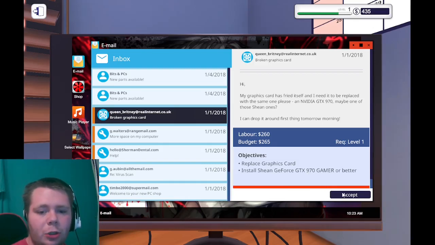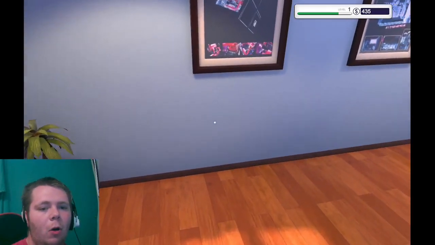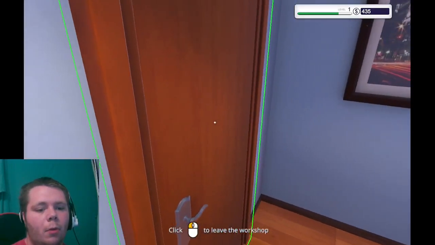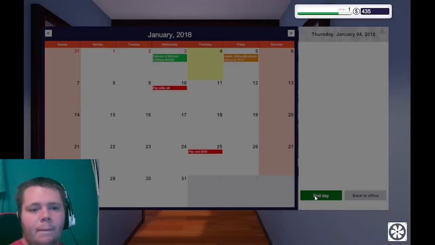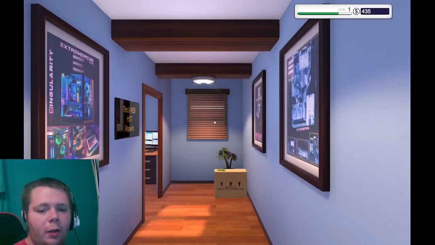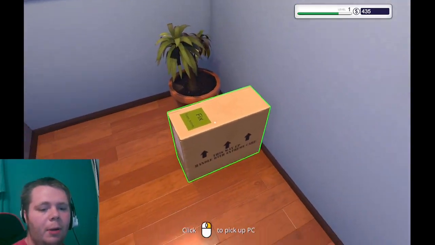Replace the graphics card, install a GeForce GTX 970 Gamer or better. I'll accept that. Okay, go home for the day. Okay, end day. Okay, go to work. Okay, got the computer.